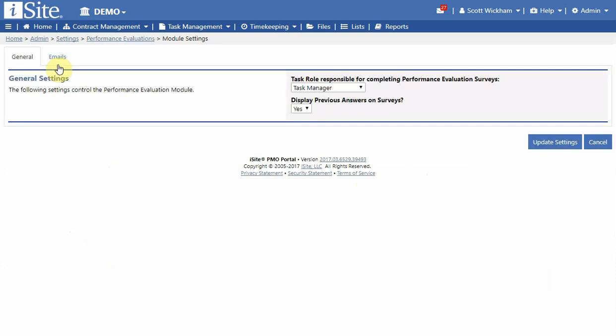You'll find that the performance evaluation module settings are very easy to configure. For the responsible task role for responding to surveys, simply select one of the defined task roles in the list. During performance, the user or users assigned to this role for each task will be responsible for responding to performance evaluation surveys. For the next option, if you'd like to give your survey respondents the ability to review answers to a question asked on previous surveys, set this option to yes.